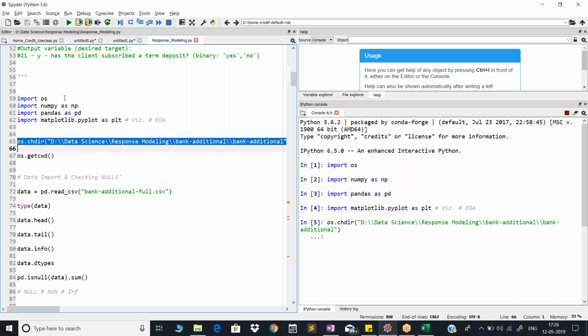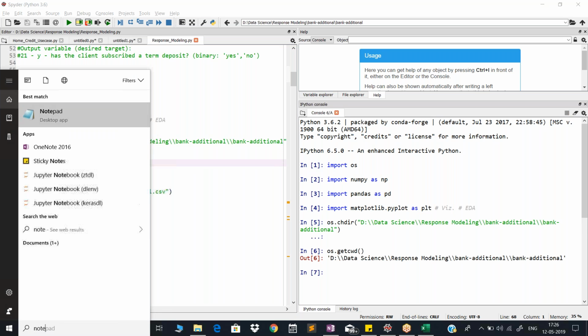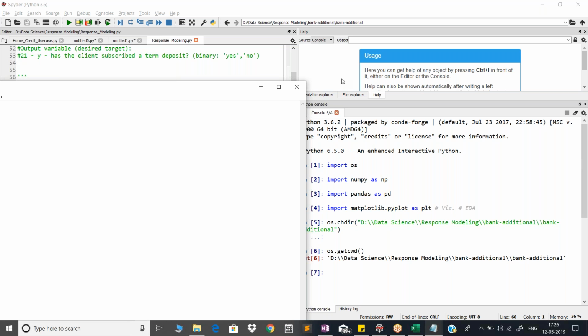Now you can see I'm changing my working directory. We are checking if the working directory is right or wrong. Looks okay. So what are the steps that you need to follow? I think we have been discussing them in all our classes.